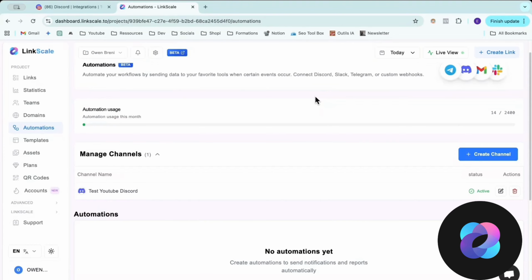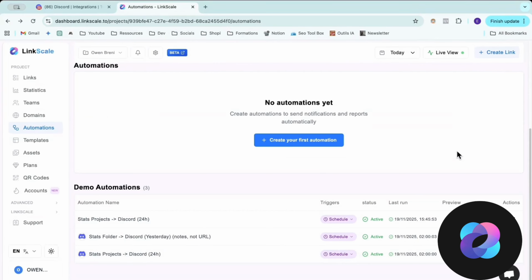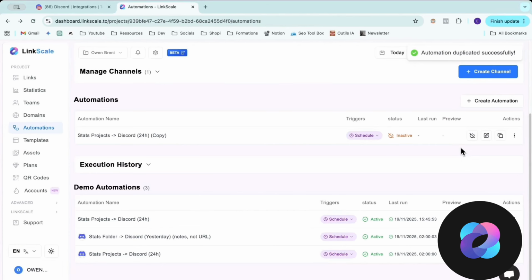Once our channel is created, we can move on to the automation creation part. What I recommend you do is duplicate a demo. You'll see that you can modify the demo from A to Z once it's duplicated. To start, I'm going to duplicate Stat Project Discord 24 hours. There we go. I'm going to click the duplicate button. A few seconds later, I find myself with my automation ready to be modified.